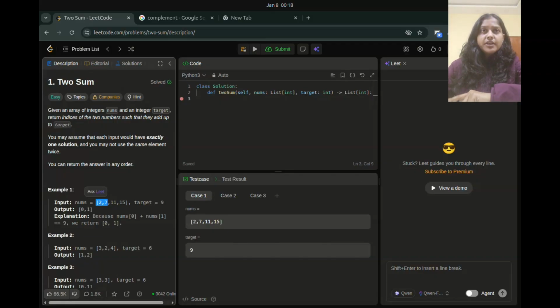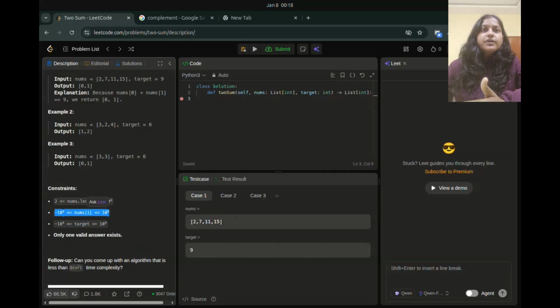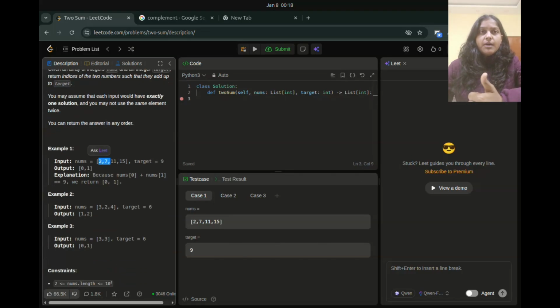But there is one catch also. Exactly one solution should exist, so we cannot return multiple solutions. Also, there can be negative numbers too. So in place of 2 and 7, if there had been -2, then -2 and 11 would give us 9, and -2 and 11 would be the answer for that problem.